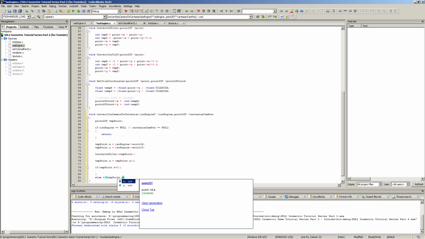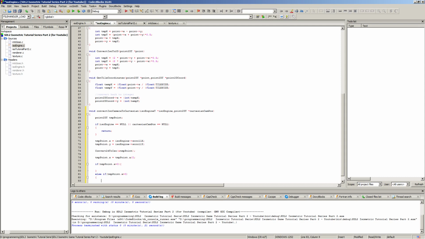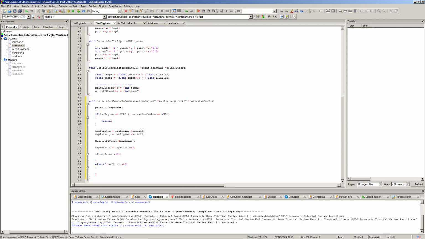Point dot x is larger than 0. So when we are converting the ISO point, we will get the correct y position, but not the correct x position. As I showed you earlier on, some code will have to change, which I will do in the refactoring later on.